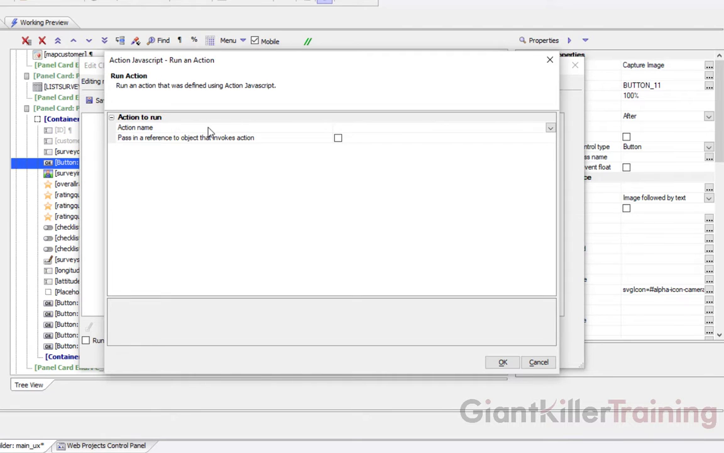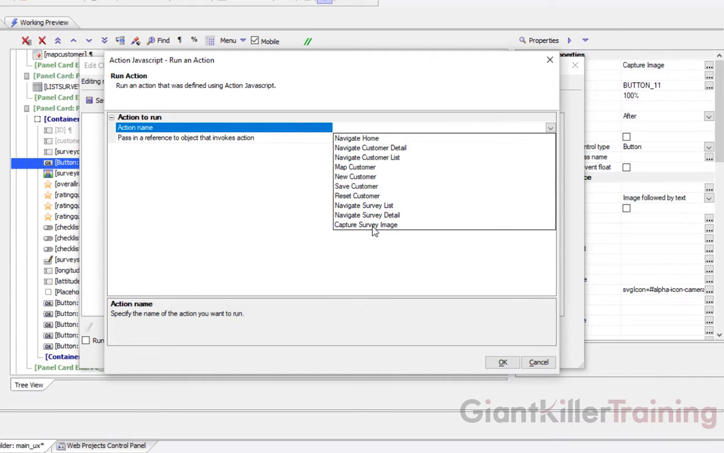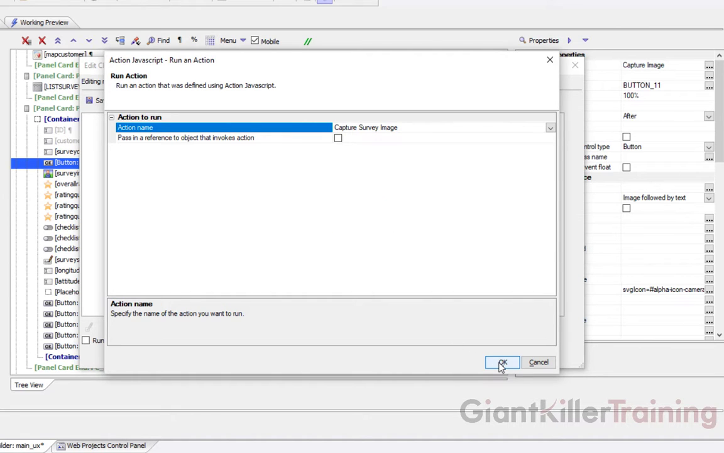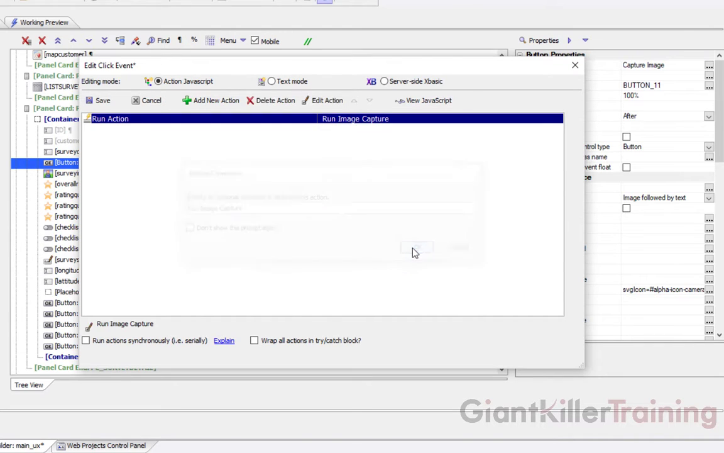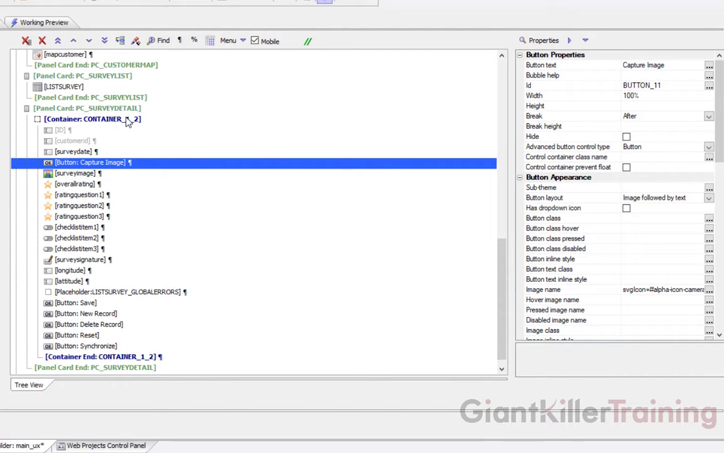Now we tell it which action we'd like to run. So I'm going to select action name and click the drop-down box. And I'm going to select our new capture survey image action and click OK. And I'll put in here trigger, or actually better yet, run image capture, and click OK. So again, our JavaScript action is supported centrally, but we can trigger it anywhere. And click Save. Now we can test it out. Click Save.